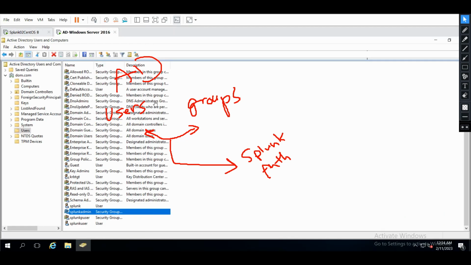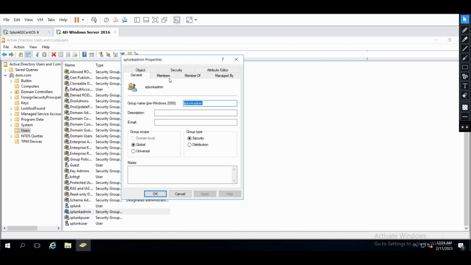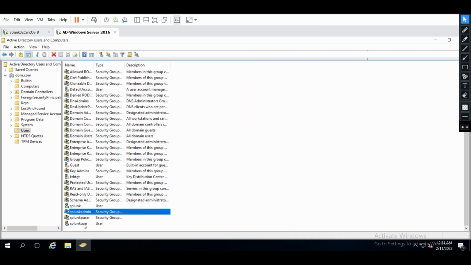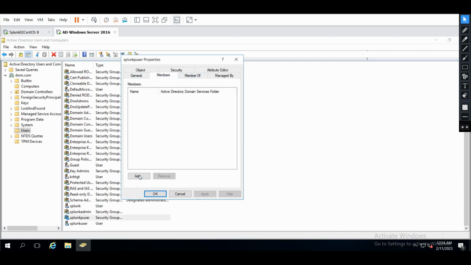That's why you can see here that I created Splunk user. This user is a domain admin for Splunk, so it will be used for the binding between the Splunk and the LDAP. Also, it will be Splunk administrator. That's why it's a member of this group. And the user here, it will be a member of this group. I will add it here.